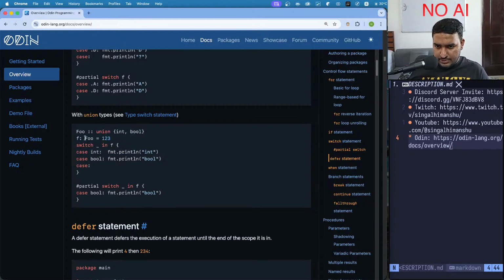Okay, this is interesting. Foo is 123, and then we get int. Switch underscore enough. What in the abomination is this thing? I don't understand this thing. Switch underscore enough. Okay. Does it give you the type or something? I'm interested in this example. I'm interested in this one.